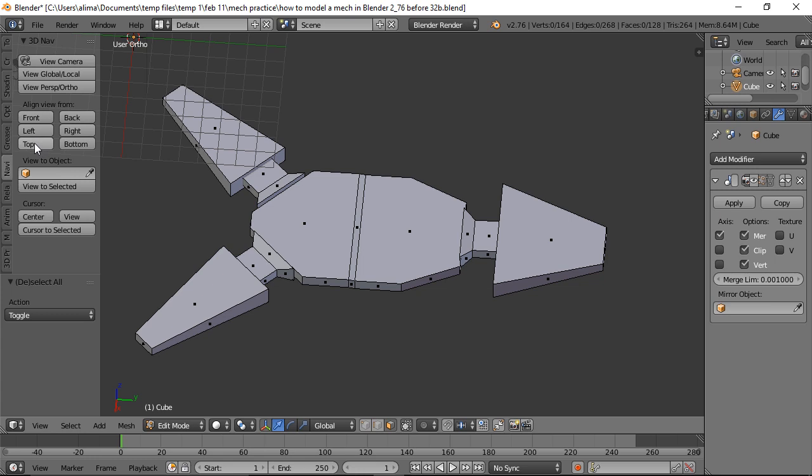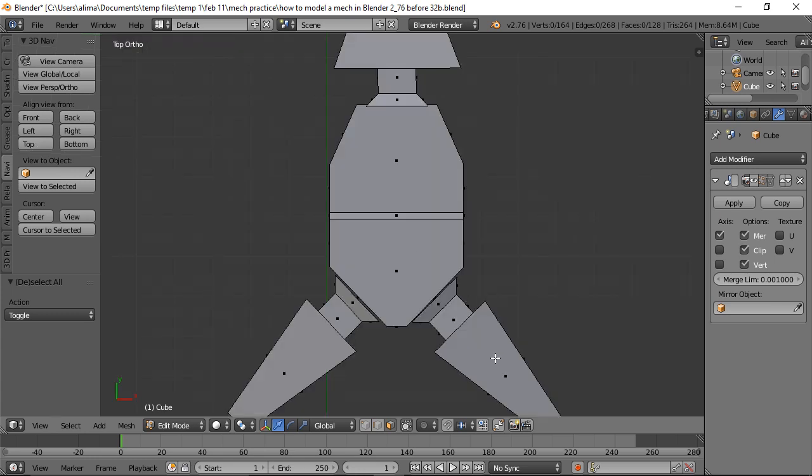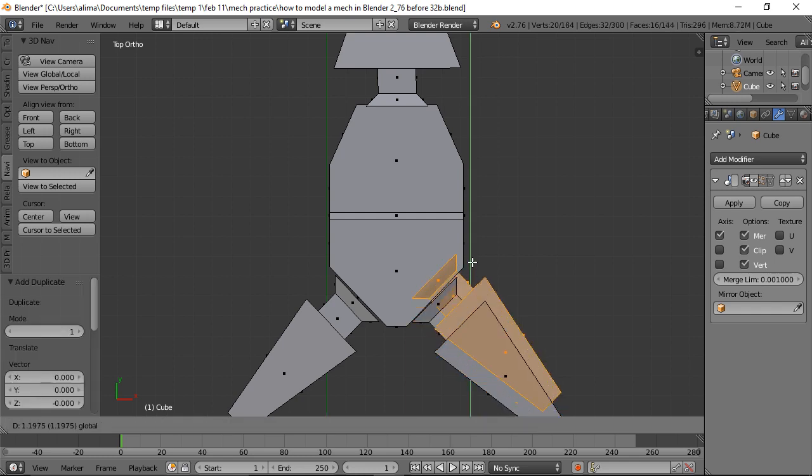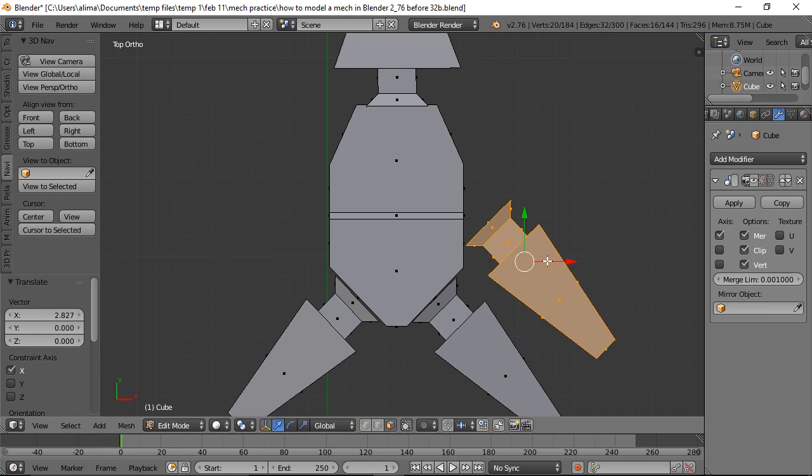I'm actually going to select top view right here. I'm going to hover here, press L, then hover here, then press L. Then I'm going to press Shift D, then left click to lock in. Then I'm just taking the manipulator to move this.